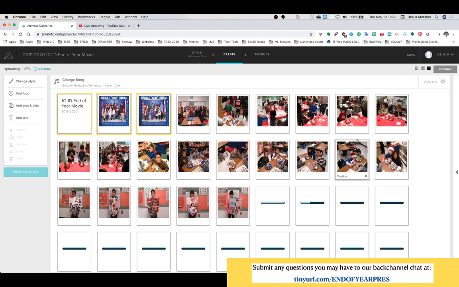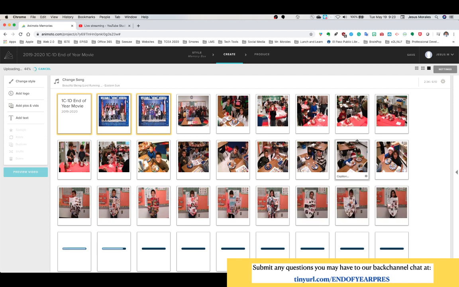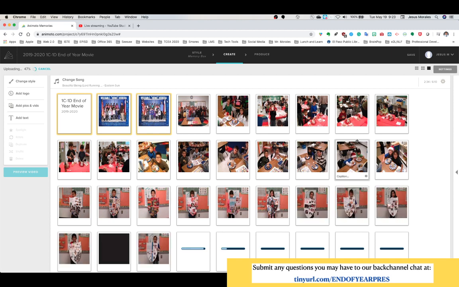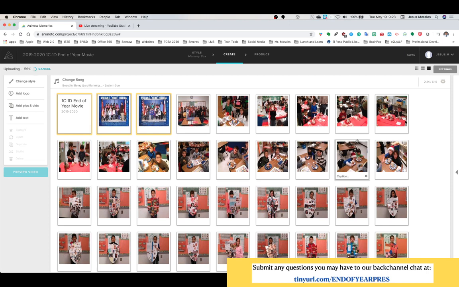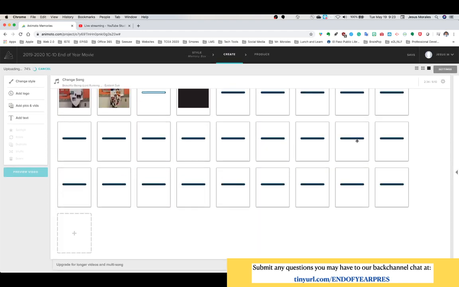And here I might actually do some shift click, start, click on one image and then click at the end of a series and select them all. So it will actually do it inside of Animoto. It just didn't let me do it when I was choosing my images. So here I go, and it's loading. It's almost done.